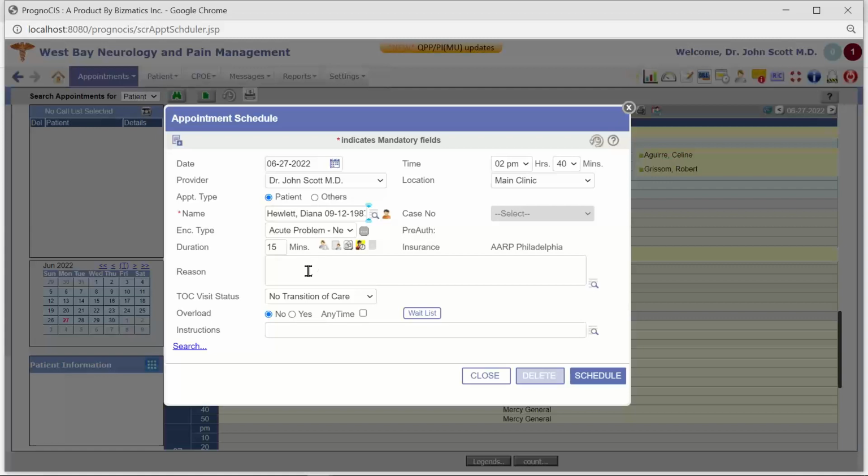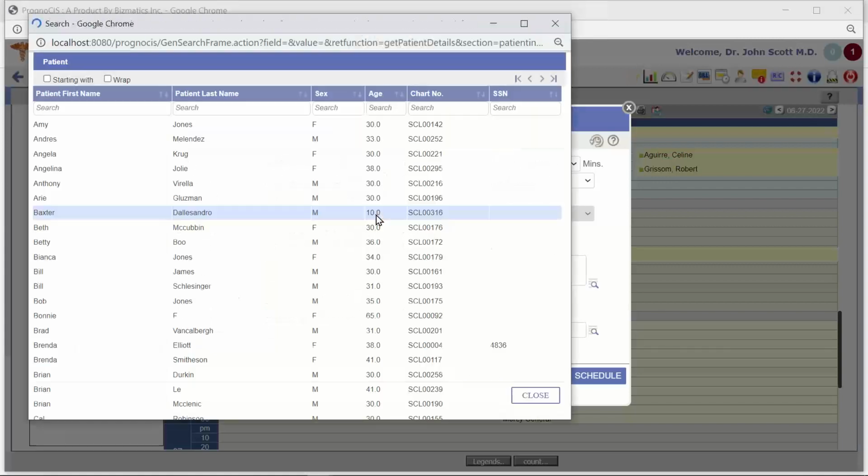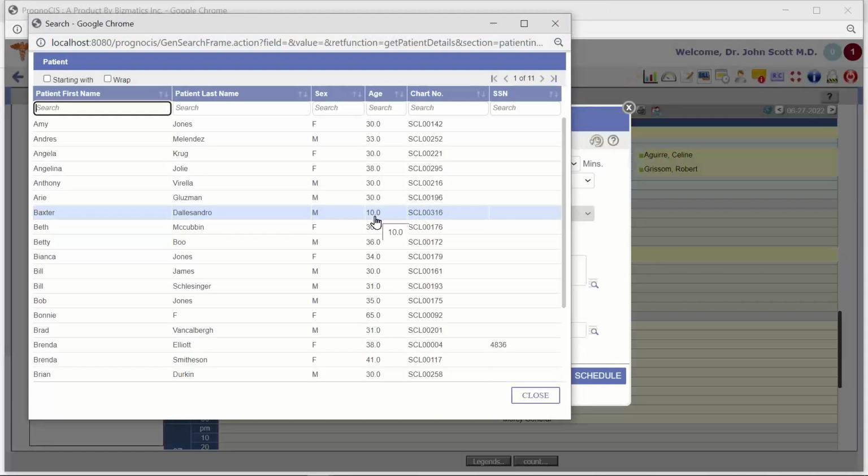But if I need to search the patient with different criteria, I can click on this magnifying glass and search the patients by first name, last name, sex, age, chart number, SSN, or phone number. All these fields are also customizable based on how you would like to search your patients. These are all the patients in my system, so I can go and search on them.